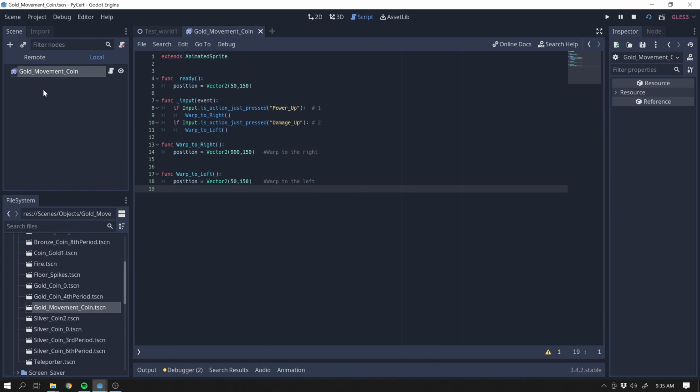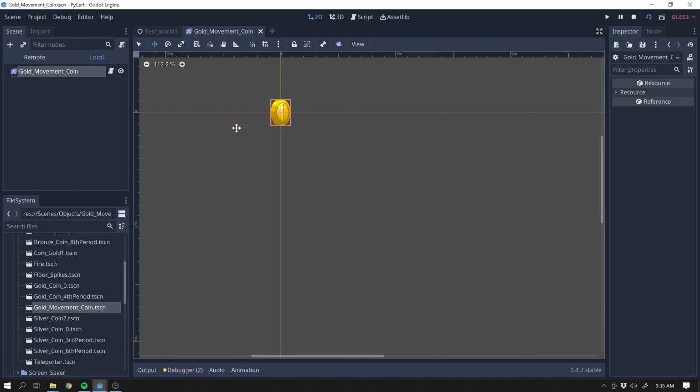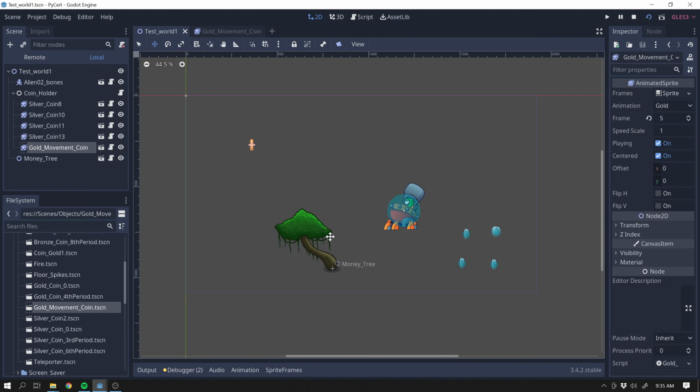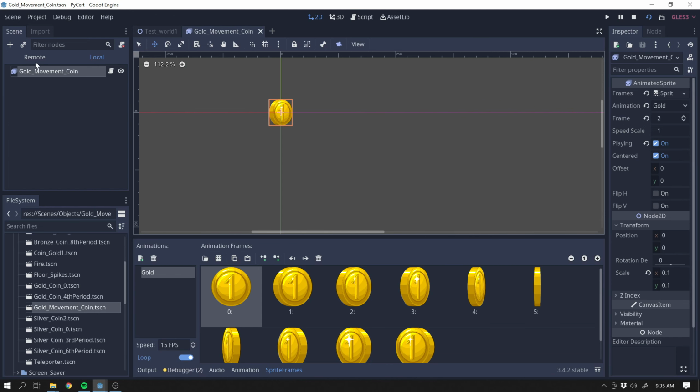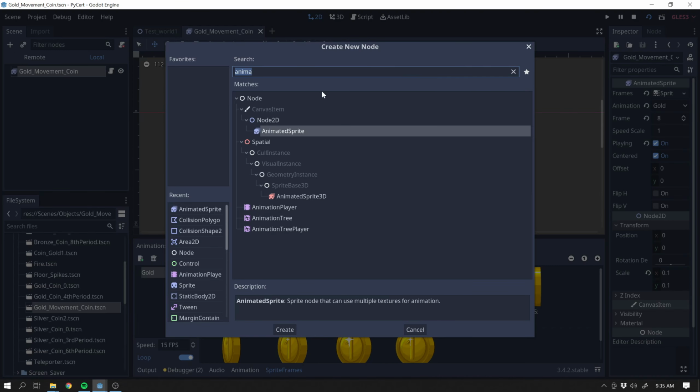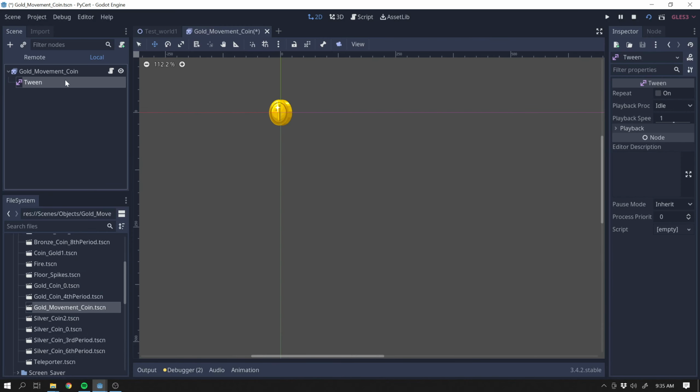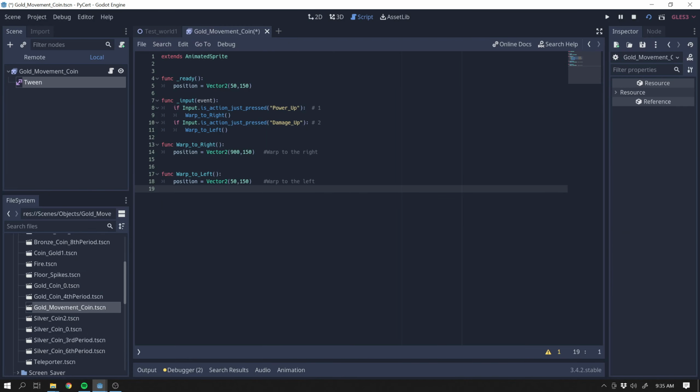Alright, let's go ahead and get started here. First thing we're going to want to do is we need to add a tween to our coin. I have this coin in the test world, like with my tree and my coins and my character. Alright, so I'm going to add a tween to this. I'll click on this animated sprite. I'll press the plus sign, and you're looking for tween right there. Create. Now I'm going to go into the script of my coin.